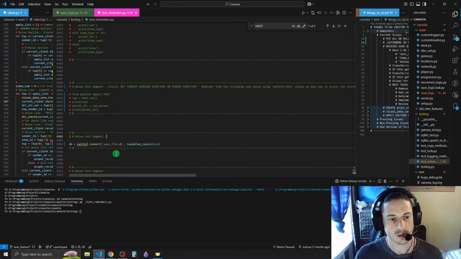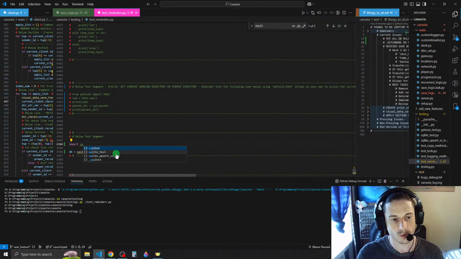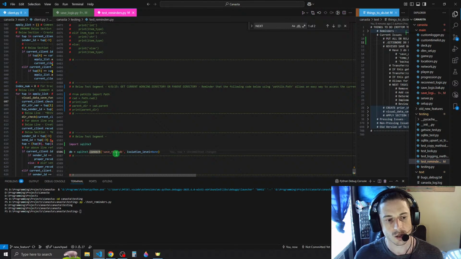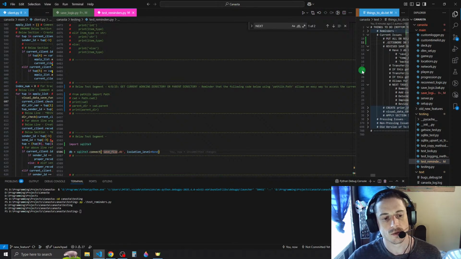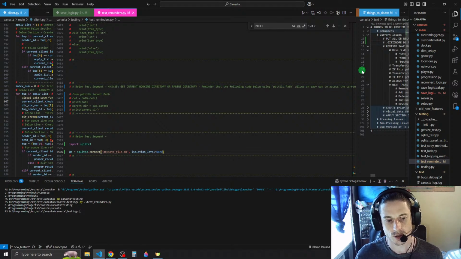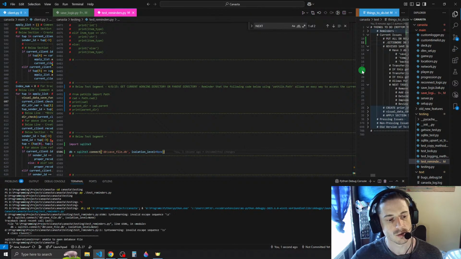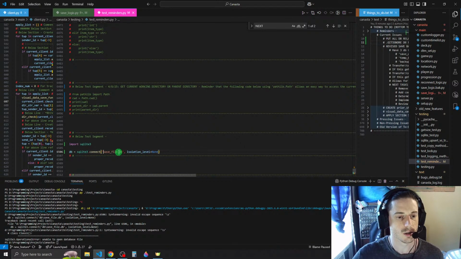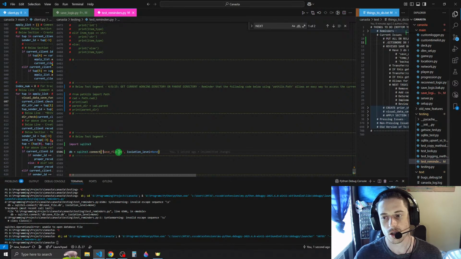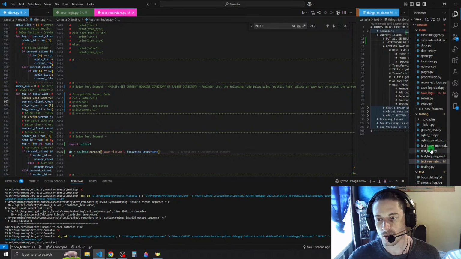Let's paste this in. We're going to need to import SQLite 3, and then we're going to say database equals SQLite 3.connect save file database. So first, let's just do database / save file database, and let's see what happens here. Okay. And we get an error here. First off, let's just do it regularly and ensure that it works. Okay. So there, it should exist.